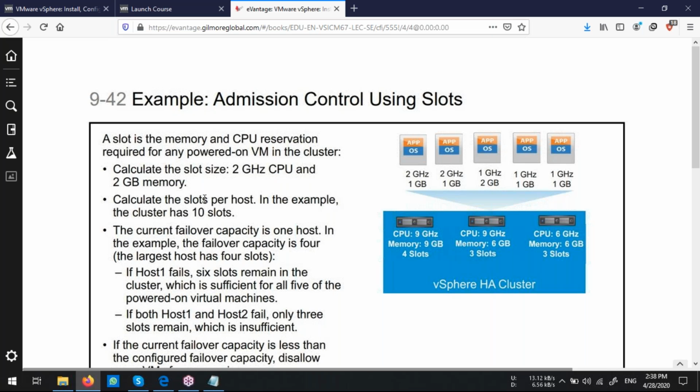So if you look at this scenario, there are three hosts with 9 gigahertz, 6 gigahertz, and 9 GB, 6 GB, 6 GB memory, and you are running five virtual machines on them.